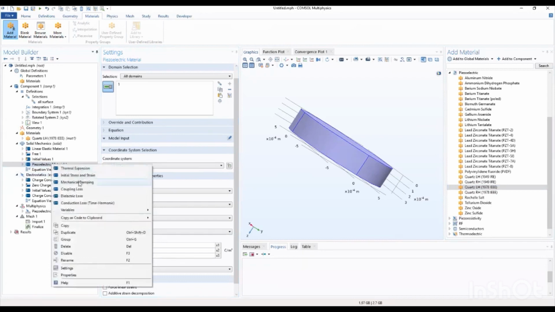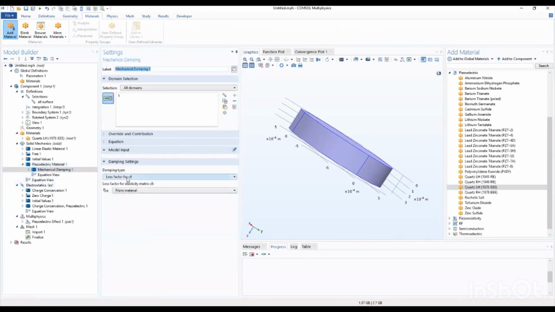Add mechanical damping as well. The loss factor should be isotropic loss. We want this to be user defined to 1e-3.